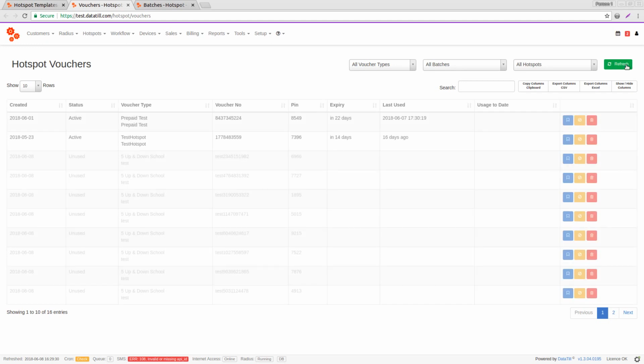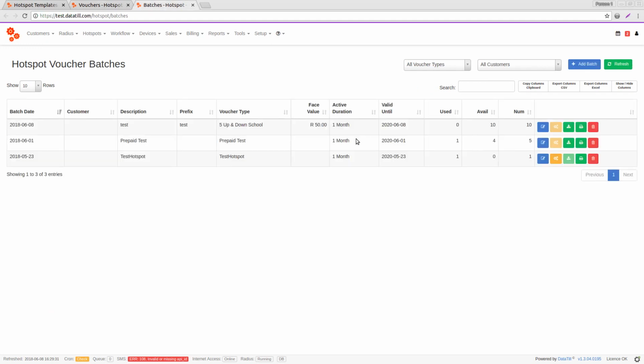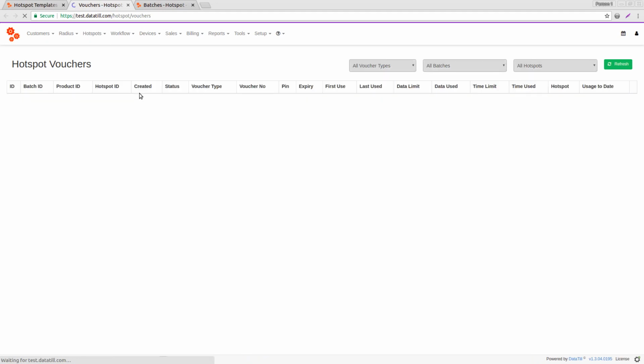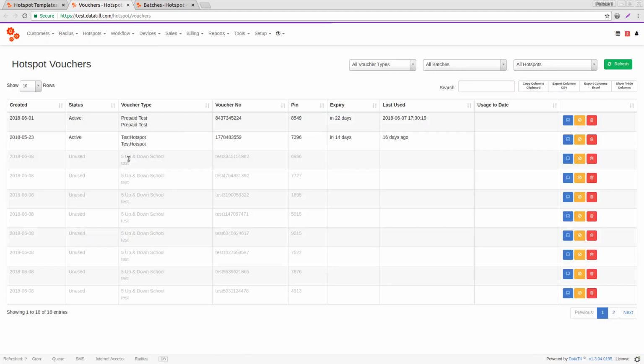Where did they go now? There they are, sorry. There are the vouchers at the moment that we've just created. I'm just waiting for the screen to load. There we go. As you can see, here are a total of 10 5 meg up, 5 meg down vouchers. They will carry on to the next page.